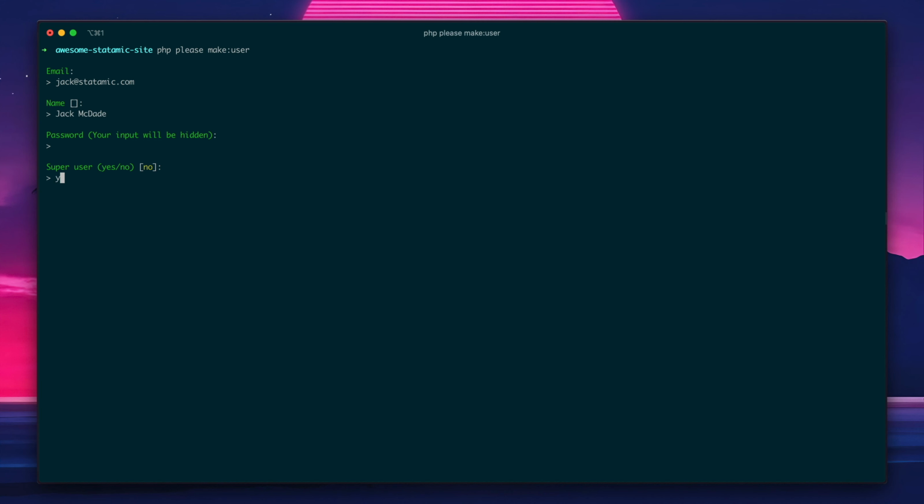Now, super users have access to everything. They can create and delete other users, set permissions, controls, create collections, all that stuff. So if you want to build the site, you're going to want a super user account. Now, before we log in, let me show you what that did.